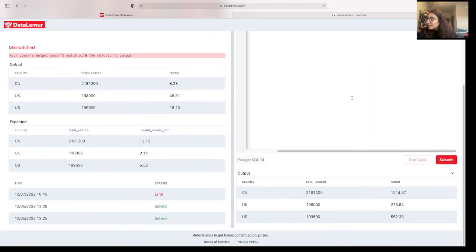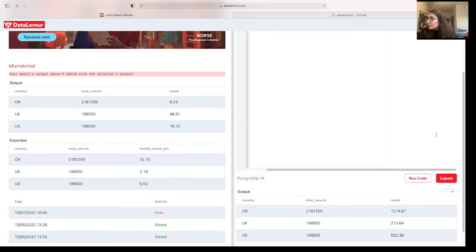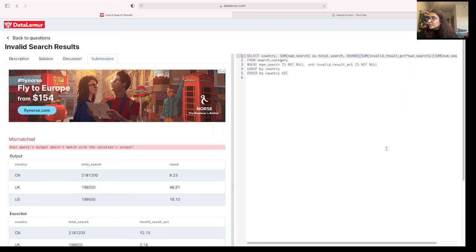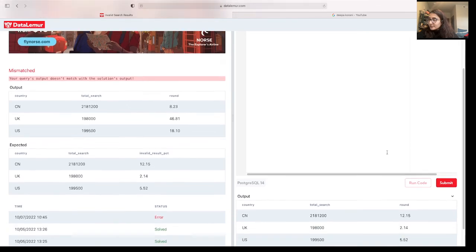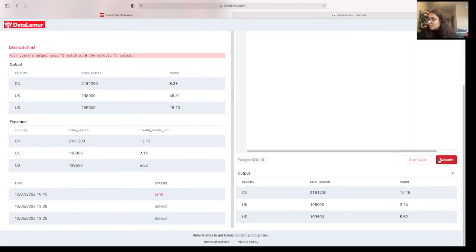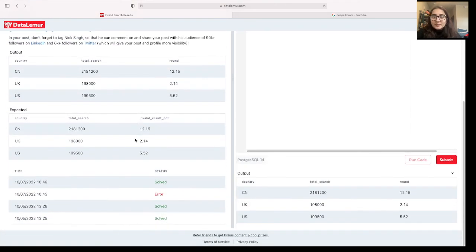Why is my value coming out like this? I don't think I need to times it by 100. Okay, great. I made a mistake here because it was already in fractions. So let's round it and see. Let's submit now, and I think it should work. All right, this has been accepted.